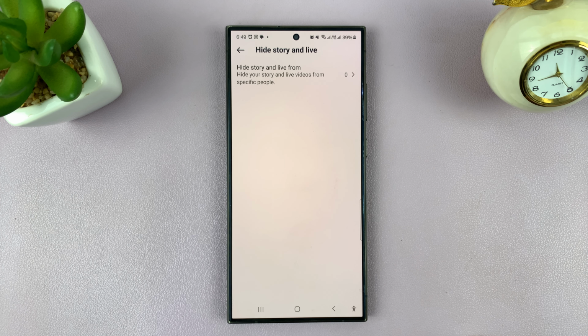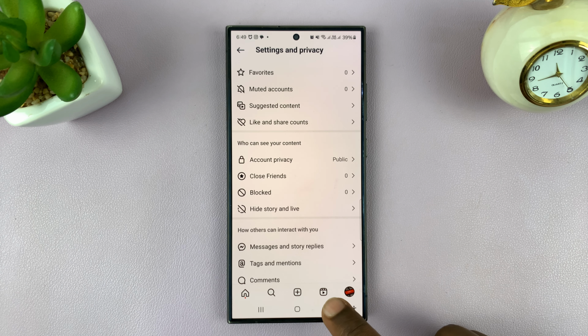So now those people will not see your Instagram stories that you're going to post from now moving forward. Now, this might not work very well retrospectively. So if you had already posted a story, then those people you've hidden your stories from might still be able to see the previous stories that you had posted before changing this setting.